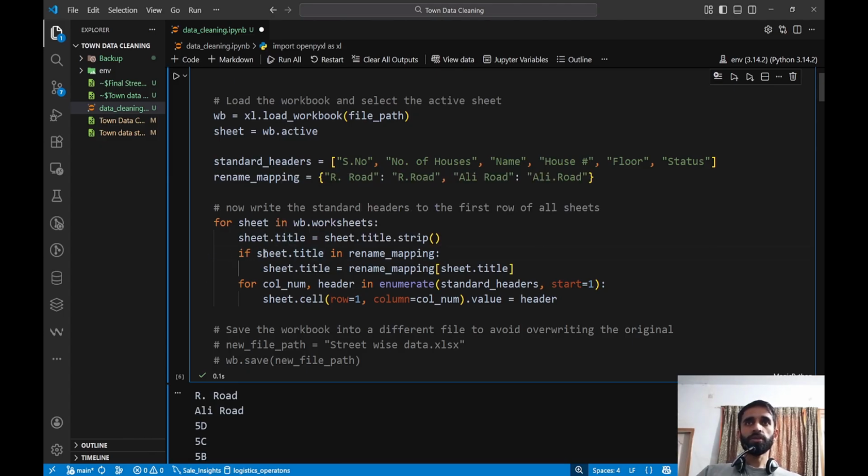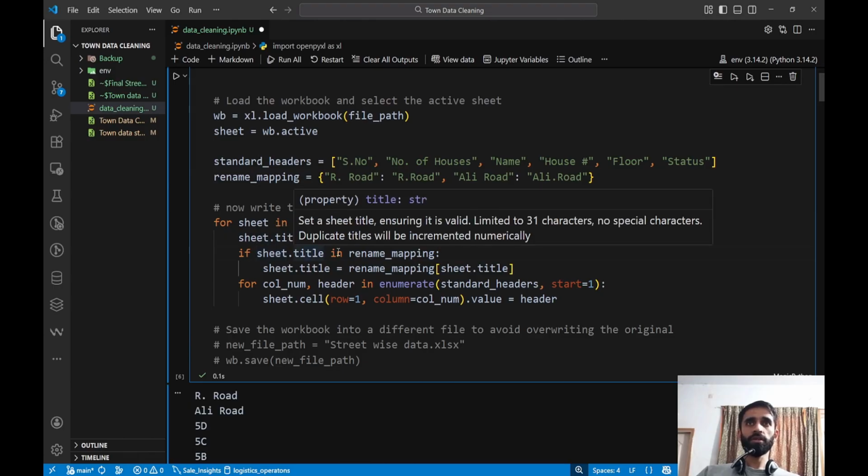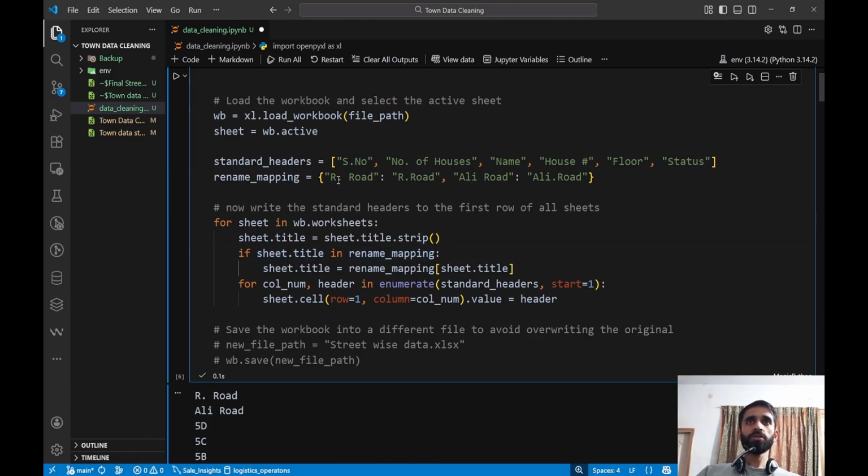Then we are using an if statement: if sheet.title in rename_mapping. This is where the dictionary comes in handy. We are basically looking up a value, the sheet title, inside a dictionary. We only needed to change two sheet names, basically names of roads. So "r. road" with a space will become "r.road", and "ali road" with a space will become "ali.road". So it will become consistent.